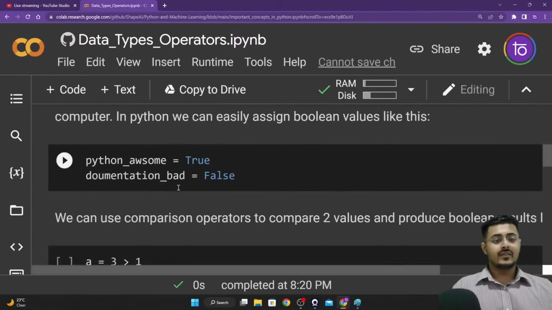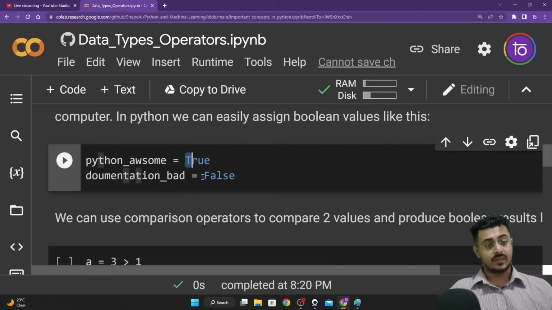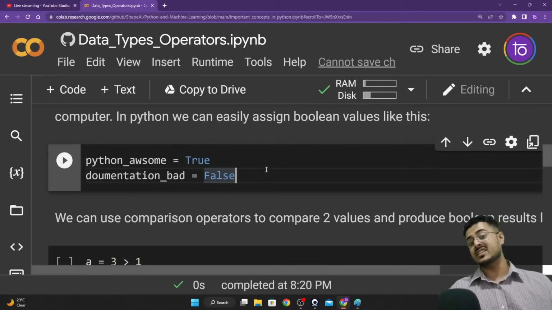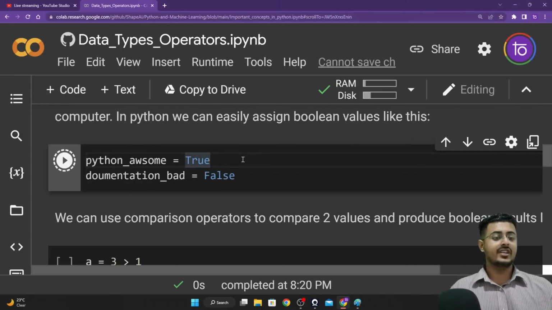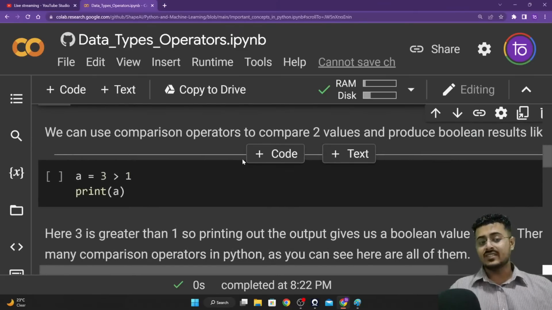So now please remember, when you're creating a Boolean value that is true or false, you have to make sure that the T and F are capital, otherwise it will not work. It will give you an error. T and F should be capital, guys. So right over here, I've created two variables. Python awesome is equals to True and documentation bad is equals to False. You can use comparison operators to get your Boolean results.